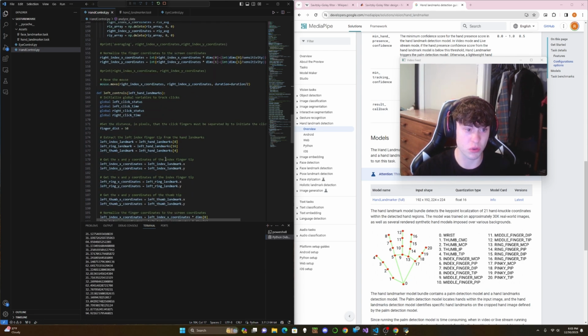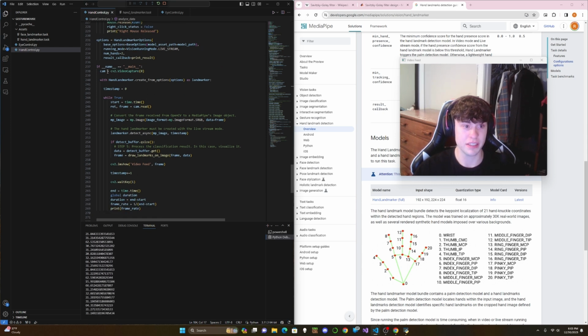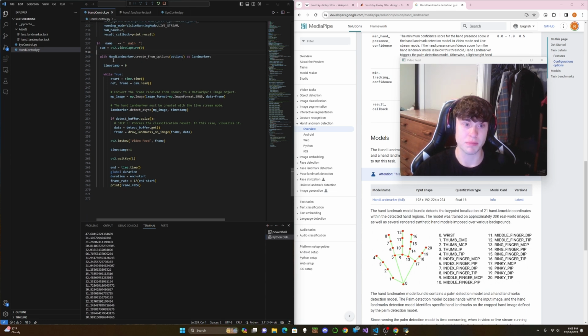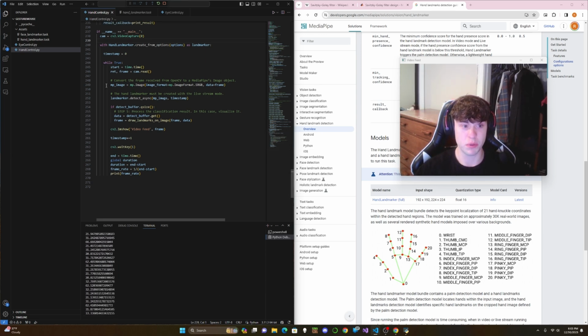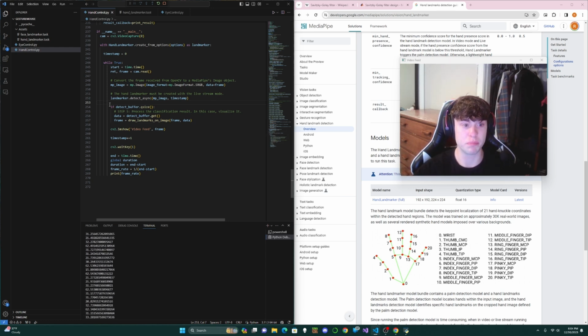So if I scroll all the way down here, the main bulk of what's going on is that I'm initializing a capture from my webcam, and then I'm saying with this hand landmarker object, which is my hand detection model, I'm going to take every frame, put it through the model, which are pretty much these lines here, and if I'm detecting something from that, which is a hand, I'm going to put that data into a buffer and then draw the landmarks on the image.